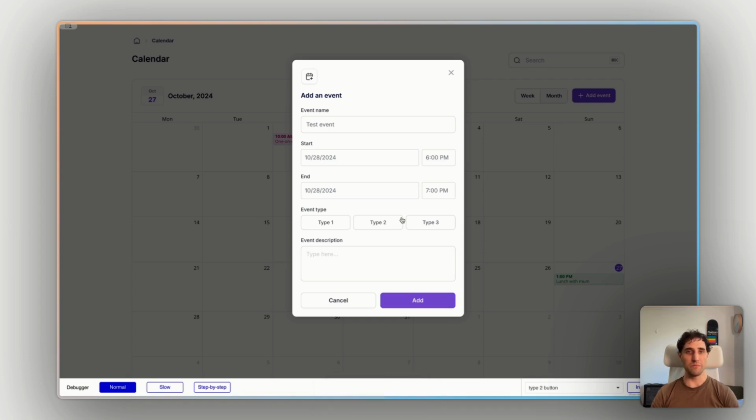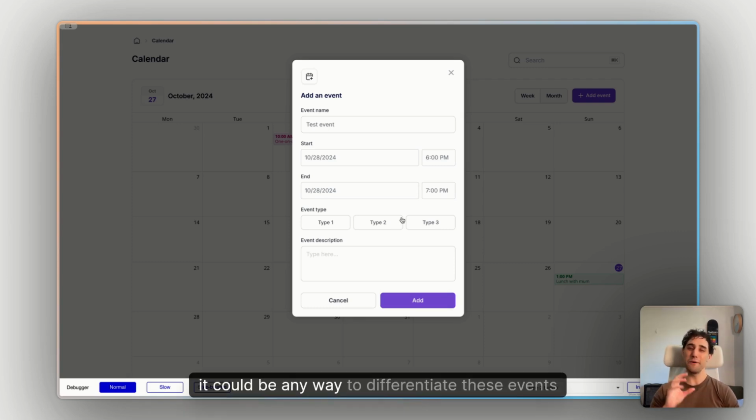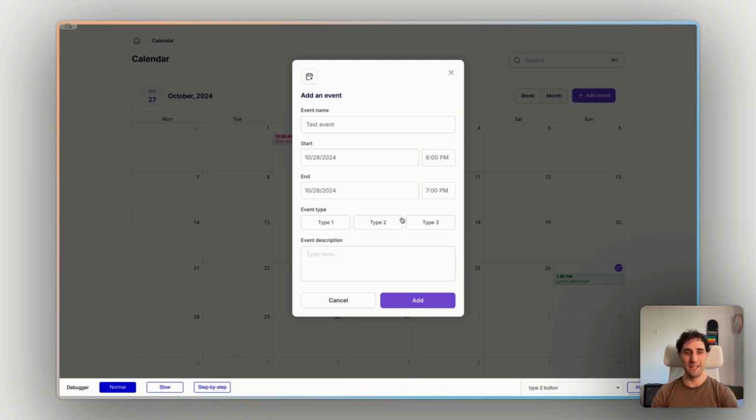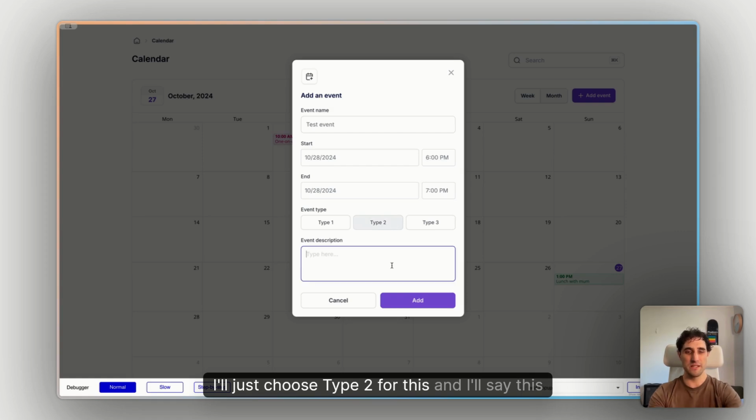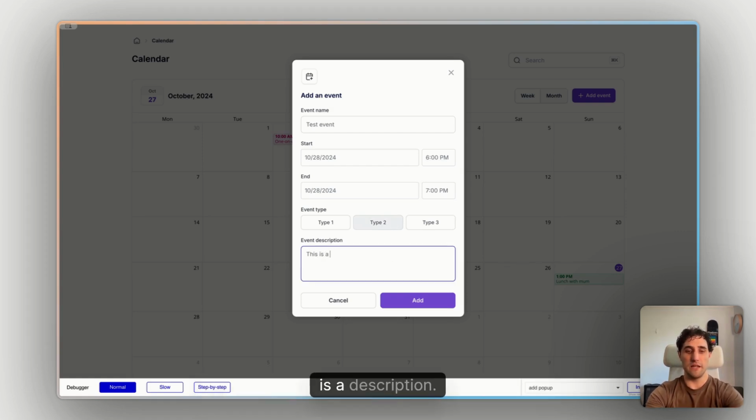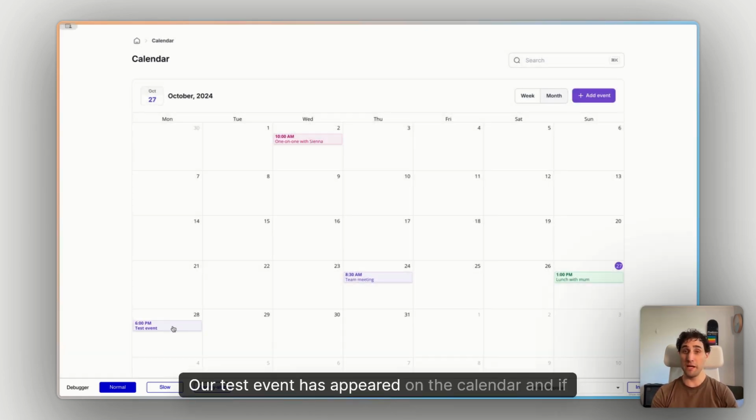It could be a certain team within a business. It could be any way to differentiate these events and then show different colors or different fonts or different anything to do with that particular event. So I'll just choose type 2 for this, and I'll say this is a description. I'm not very imaginative today. So this is set for the 28th. So if I press add, there we go. Our test event has appeared on the calendar.